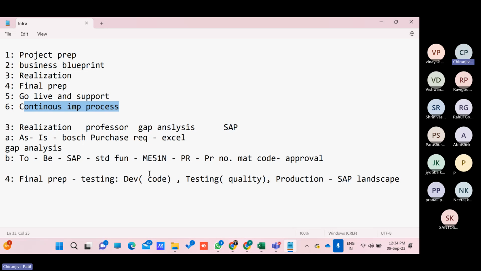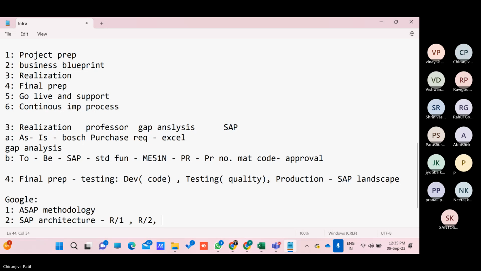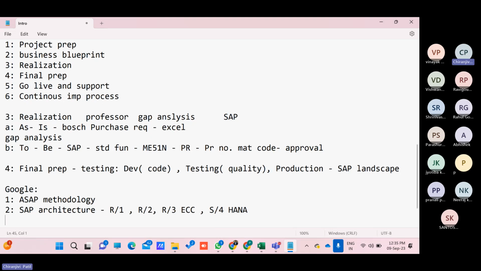Okay, so now you have to go to Google. Today you have to do two things on Google. First, go and read about SAP methodology in detail. Second, read about SAP architecture: R1 architecture, real-time version 1; R2 architecture; R3 ECC; S4 HANA. And what is the latest release of S4 HANA now? You can Google this.